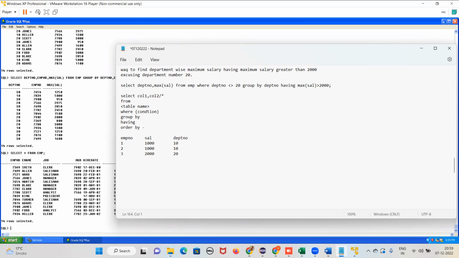So if I tell department wise maximum salary, what will be the output, guys? What is the maximum salary for department number 10? 1000. What is the maximum salary for department number 20? 2000. Yes or no, guys? Yes. Now, suppose for department 10, suppose there is one more salary. Let us make it 500. Okay, so that clarity is there. Now, if I tell department wise maximum salary, this is the output.